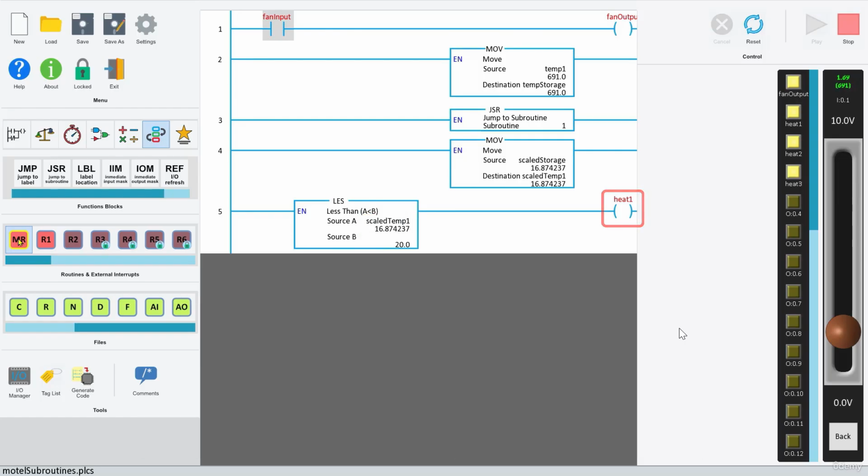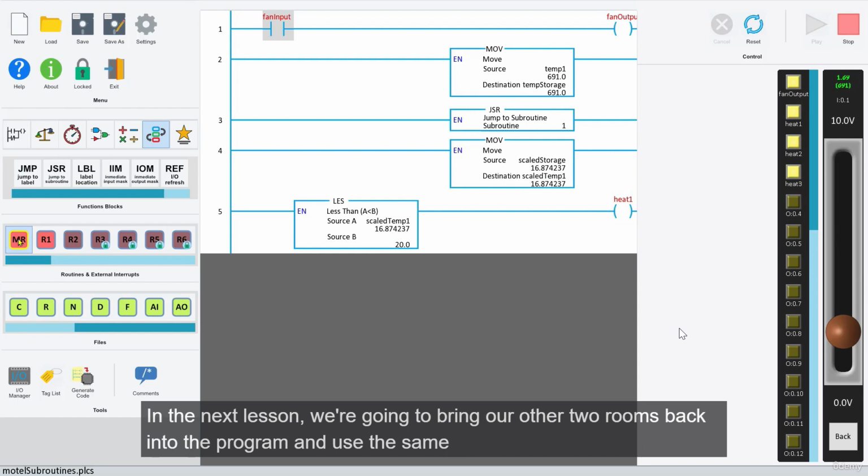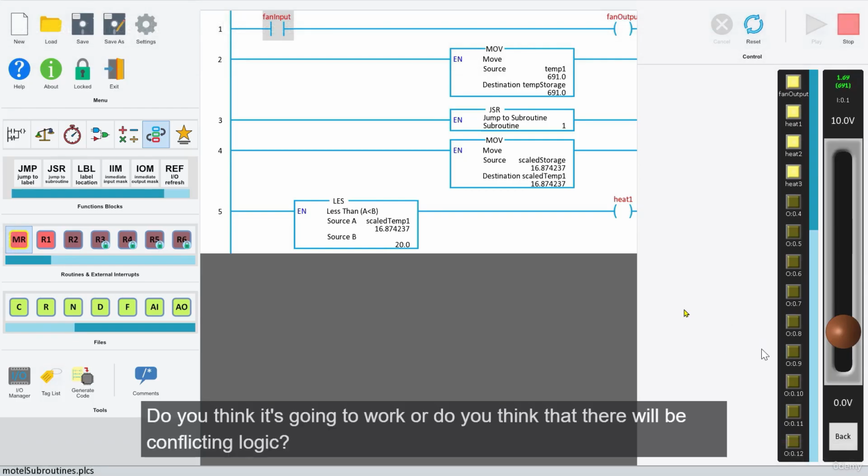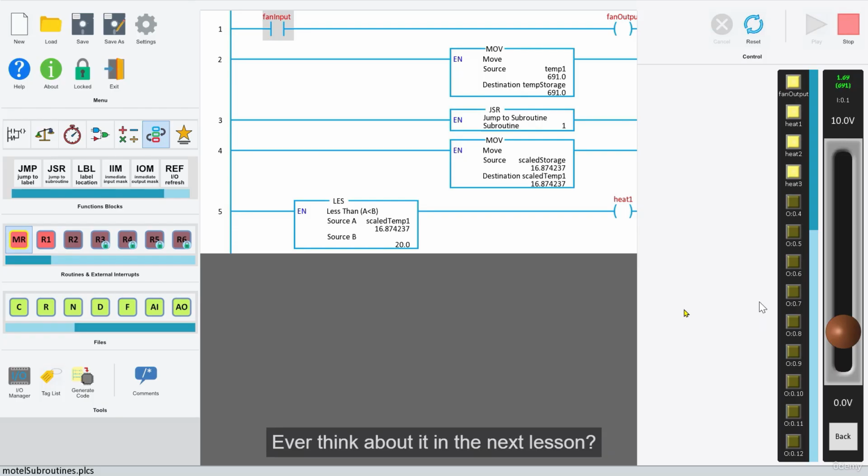In the next lesson, we're going to bring our other 2 rooms back into the program and use the same subroutine to scale each temperature sensor. Do you think it's going to work? Or do you think that there will be conflicting logic? Have a think about it. In the next lesson, we're going to find out for sure.